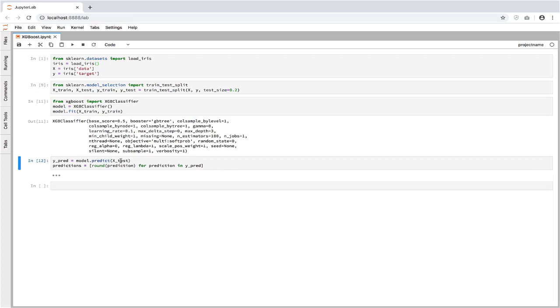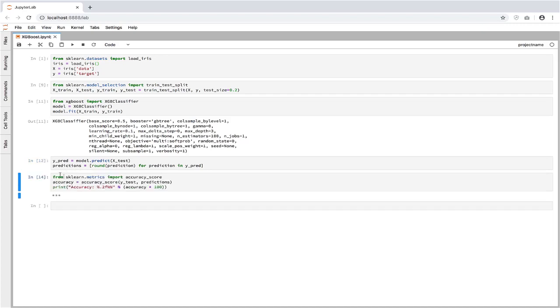The next step is to predict on the test set, and because XGBoost gives us probabilities, we'll want to round them to obtain actual verdicts. Now we want to assess how it did, so I'm going to import accuracy score from scikit-learn, and I'm going to calculate the accuracy, obtaining 93%.